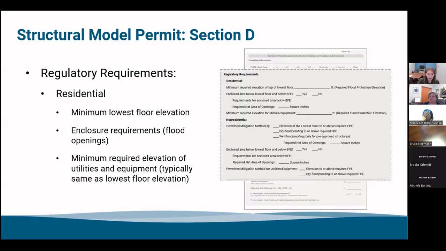Moving into regulatory requirements. In residential, there's a spot to list the minimum lowest floor elevation, which you would base off of that. That would be the same as your flood protection elevation, that BFE +1 or more if that's your community. It also includes enclosure requirements, such as the flood openings, making sure that the applicants are complying and are aware of that requirement for 2 flood vents, 1 square inch for every enclosed foot of enclosed space. And also a section for minimum required elevation of utilities and equipment. Again, typically the same as the lowest floor elevation.